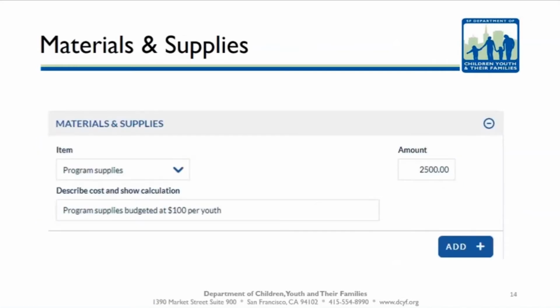A very simple entry into CMS for this line item, simply indicate whether it's a program or an office supply. Here is a program supply. And the $2,500 allocated to it is given a brief description as being $100 for each youth served. You don't necessarily have to go into excruciating detail about every single pen and pencil you plan to buy. This kind of description is perfectly acceptable.